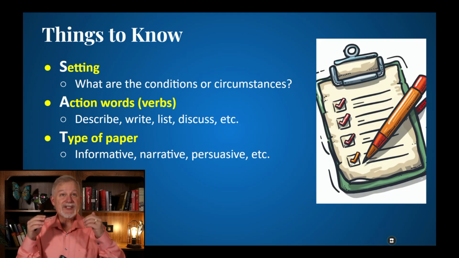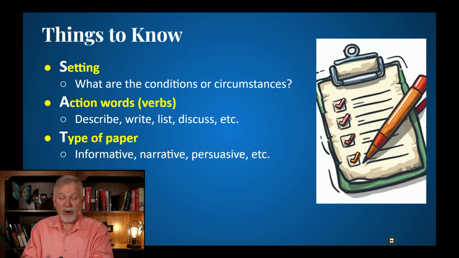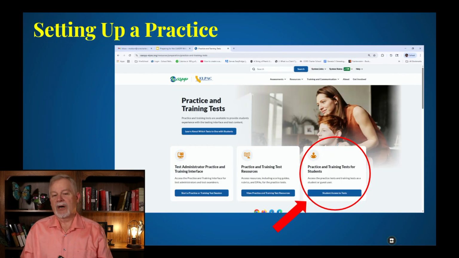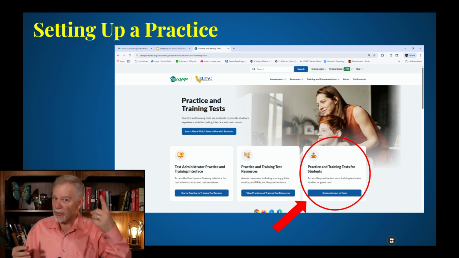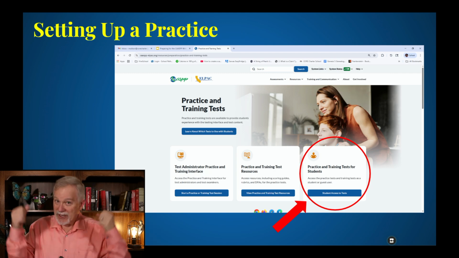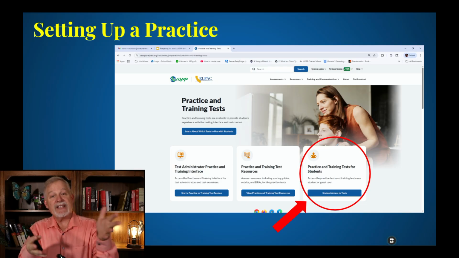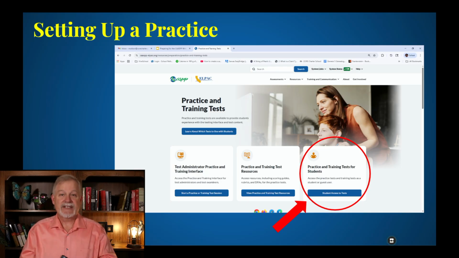You want to SAT and know the directions. I SAT and I know the directions. Setting, action, type. Okay? Well, before we can actually go in there and look at an example, I need you to learn how to get into the practice. Remember, we're going to practice, practice, practice. That's one of the ways to become a conqueror. So, practice, practice, practice. This is a way of getting into the practice tests.